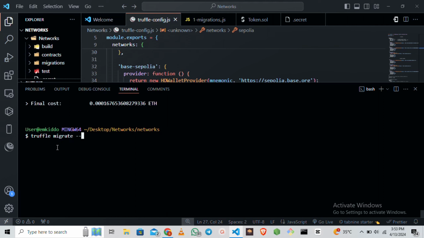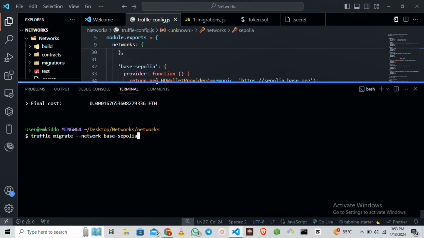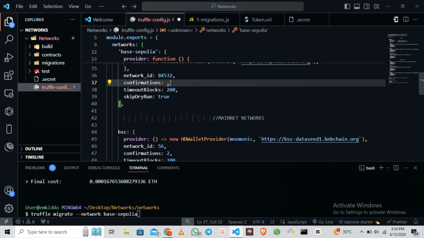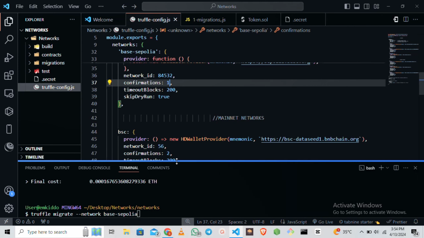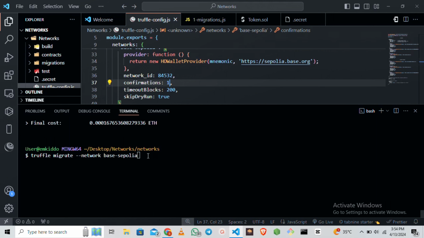There's going to be dash network, specify the network, which is going to be base-Sepolia. Mind you, this is the name. So you can see network ID. This is actually going to be one configuration, so we can change it. You can change it to 3, you can change it to 1. I think if you do anything higher than this, it's going to fail. So let's leave it at 1. So I'm going to hit enter.